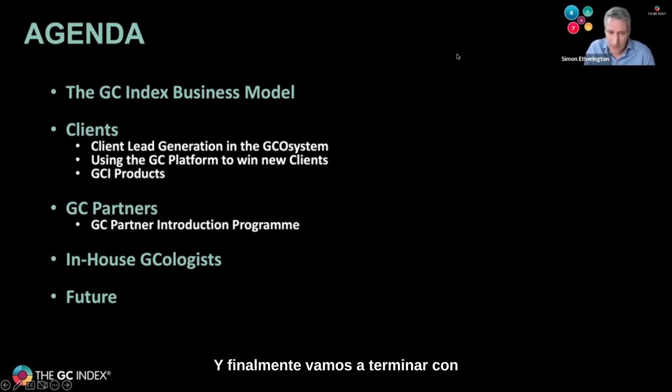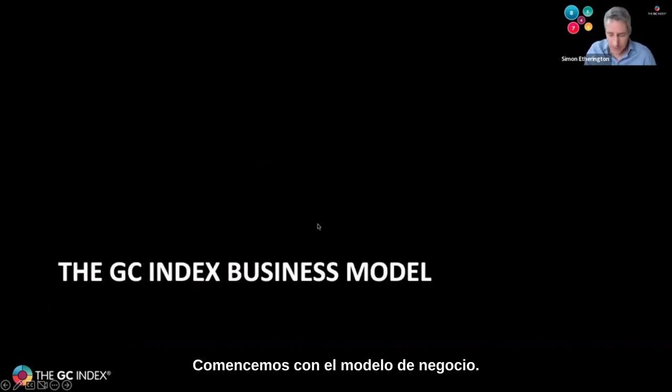And then finally, we're going to end up with a little bit of a future, some of the things that are coming down the line as well. So that's what we're going to focus on. Let's start with the business model.